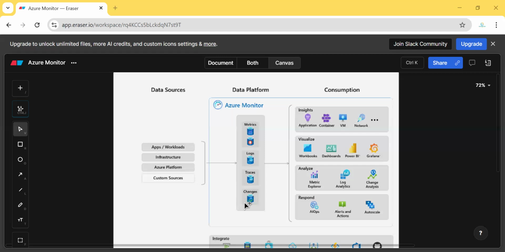Okay, and the changes. The fourth pillar here is changes. Changes are a series of events in your application and resources. You can track and store them when you use the change analysis service. Basically, it uses Azure Resource Graph to store change analysis. Okay, so this is all about the data platform in Azure Monitor. Now let's talk about the consumption.